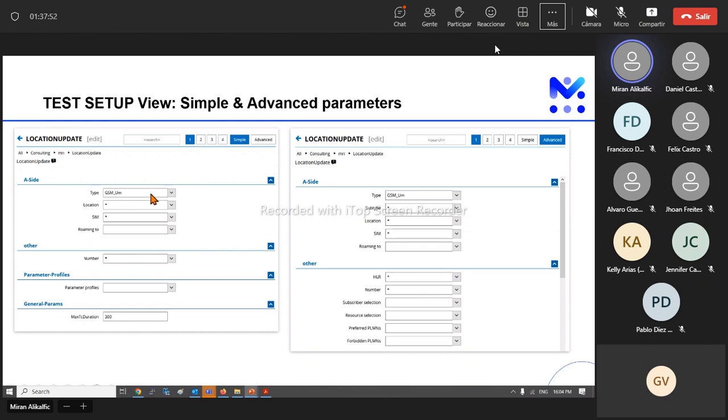This is practically a new window from where you can select simple parameterization or advanced parameterization for your test case. So what are the most important? In the simple parameterization will be the most important elements that you need to use in order to run one test. So what is that? That is a type. As you can see here, by default for location update, the selected type is GSM-UM, which is 2G. So this is the naming for 2G network.